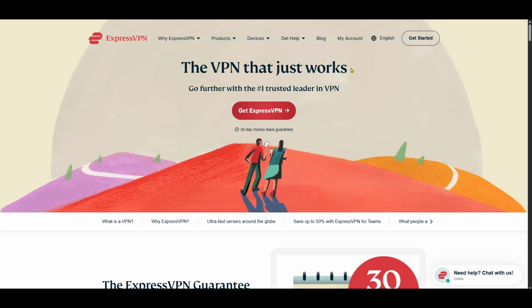Once you've landed on the home page, your next step is to locate the My Account section. Typically, this is found on the top right corner of the page. Go ahead and click on that. This will direct you to the account login page where you'll need to provide your credentials. If you've saved your login details in the browser, it might even autofill for you, saving you a bit of time. After logging in, you should find yourself in the ExpressVPN dashboard.